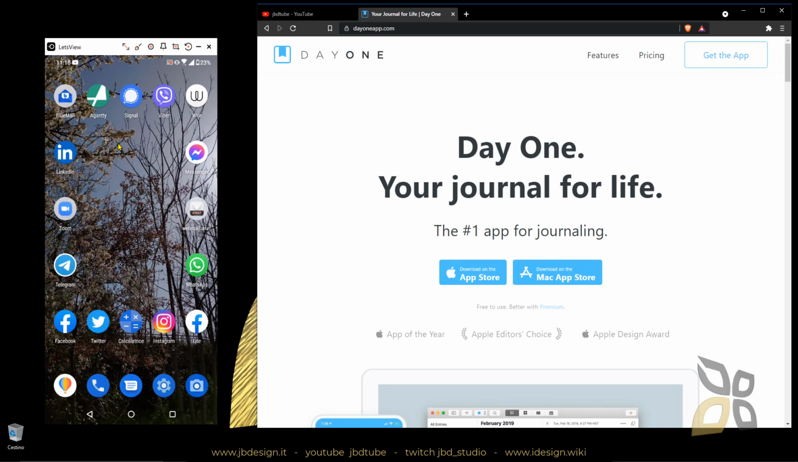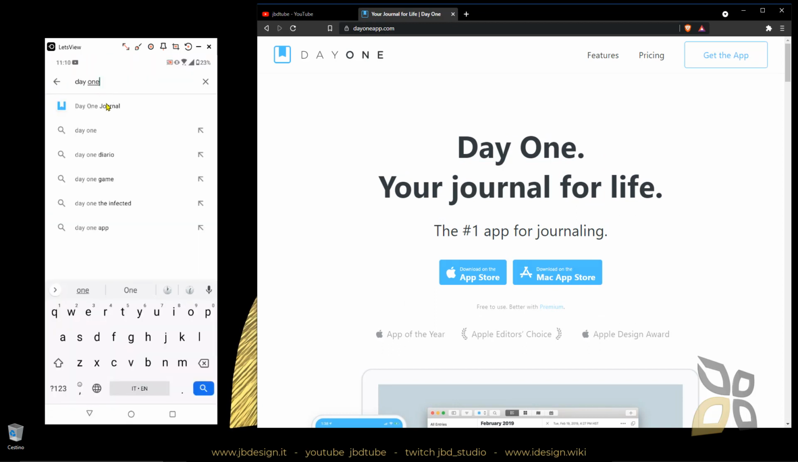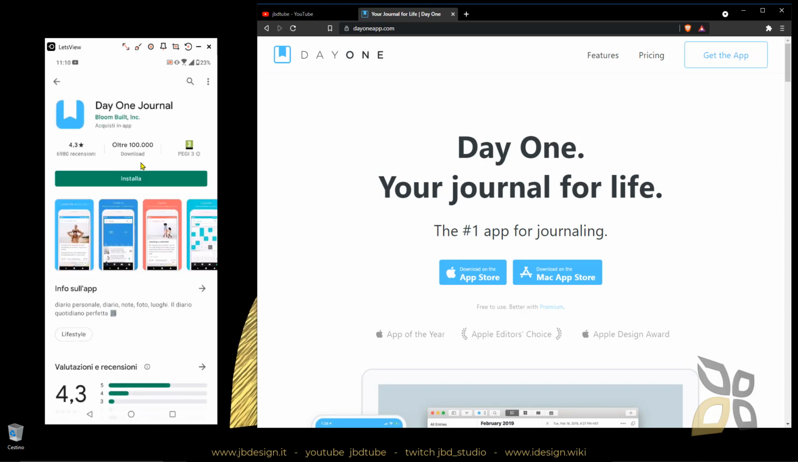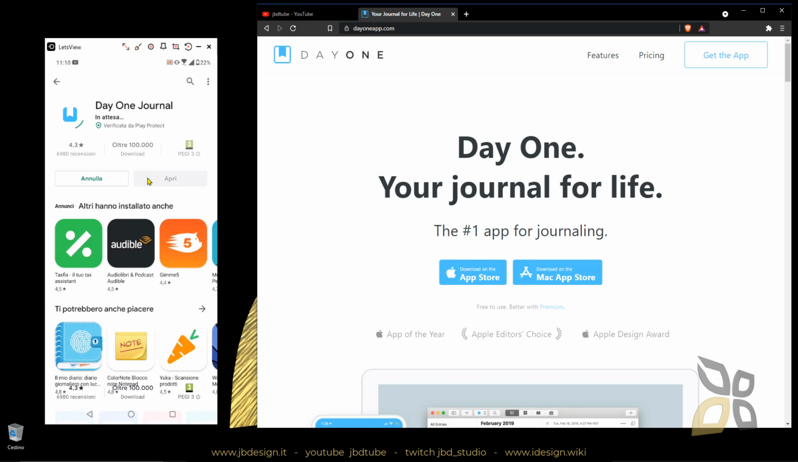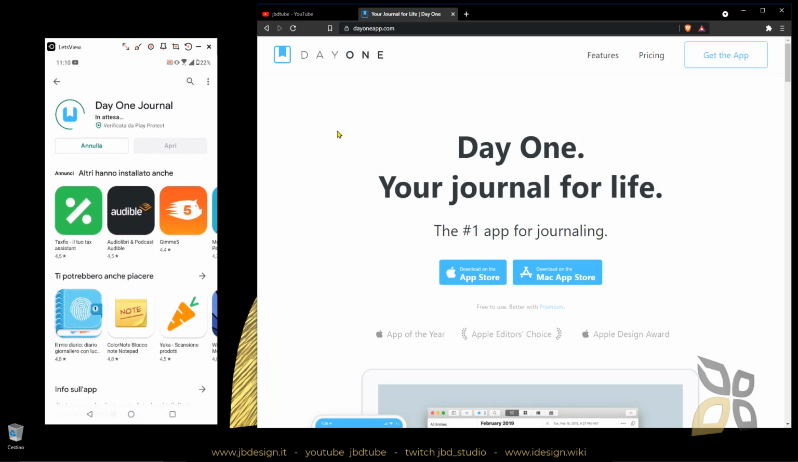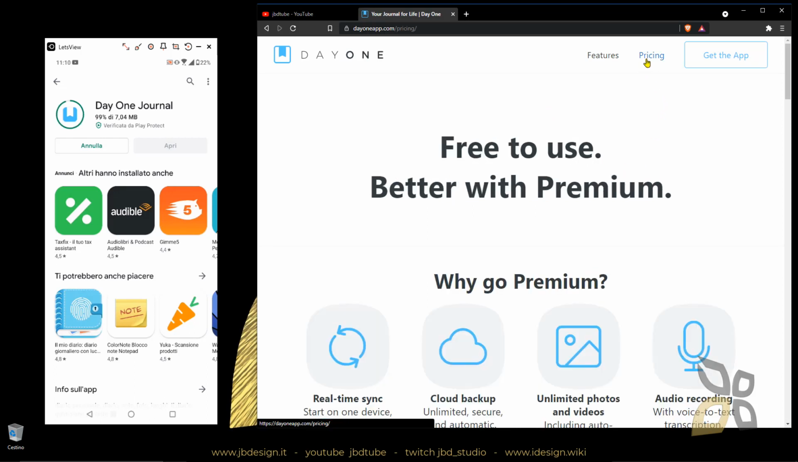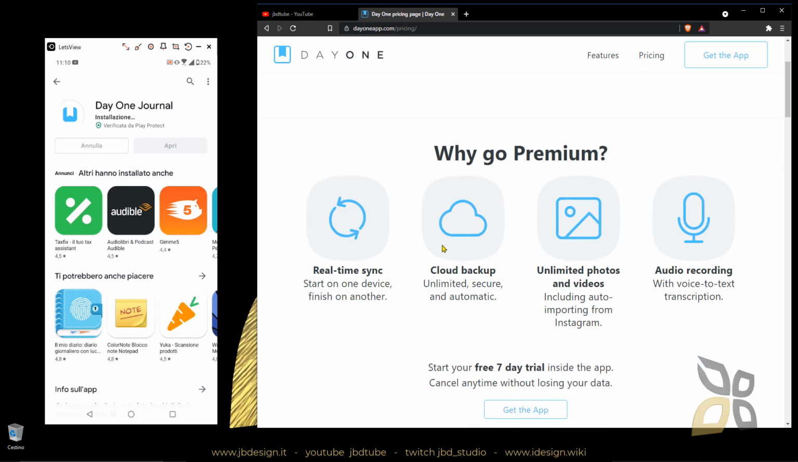So right now I am using Android and I'm searching for Day One. That's the Day One journal app right there. So I'm going to click here and I'm going to install it. While this is installing, we can use the web app. It's basically the same. You can check the pricing here as well.